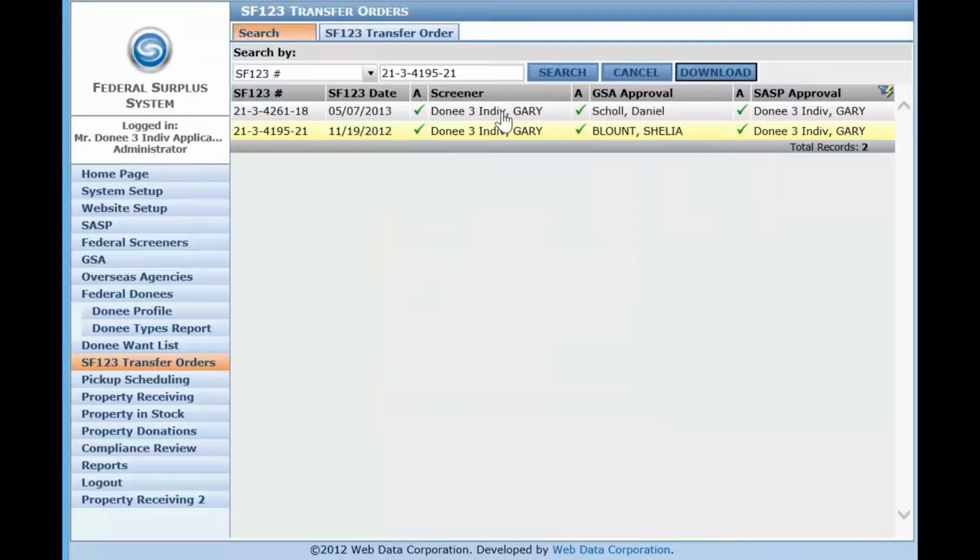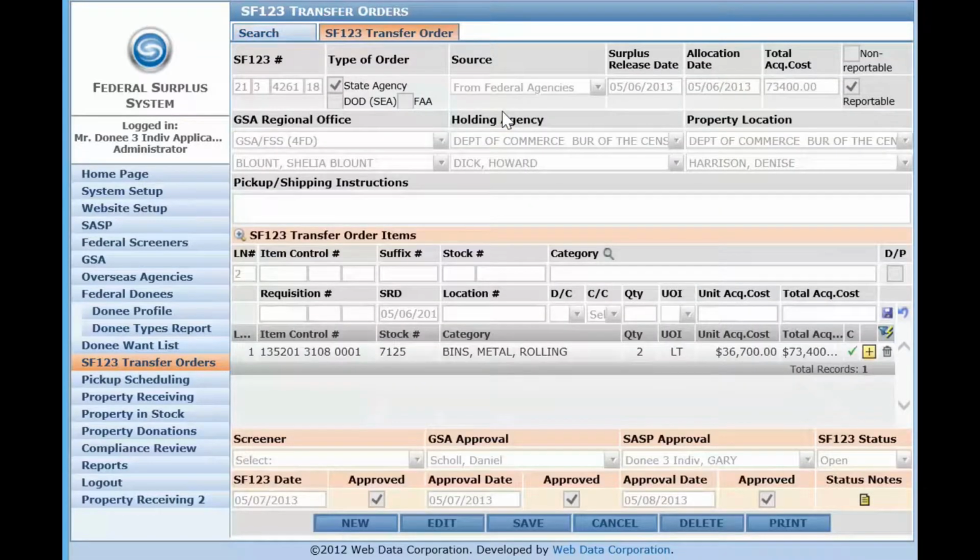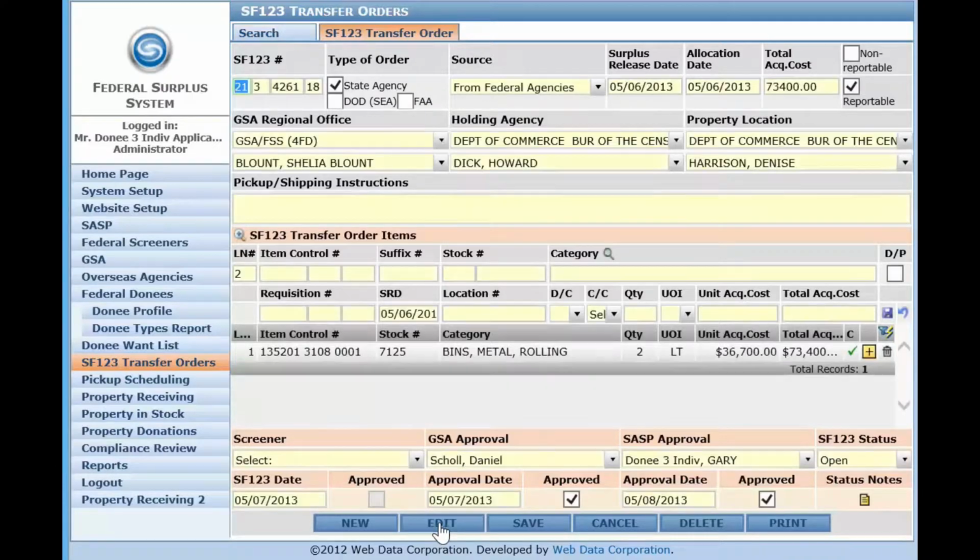So now we can simply drill down on that particular one, and we see all of the information from the SF123. There's only one line item here. And now we can go ahead and click on the edit button and choose the screener. And these are old dates, of course, in here because I'm using an old one. And the approver, and then of course who actually approved it from the SAS. And then we can go ahead and click save.